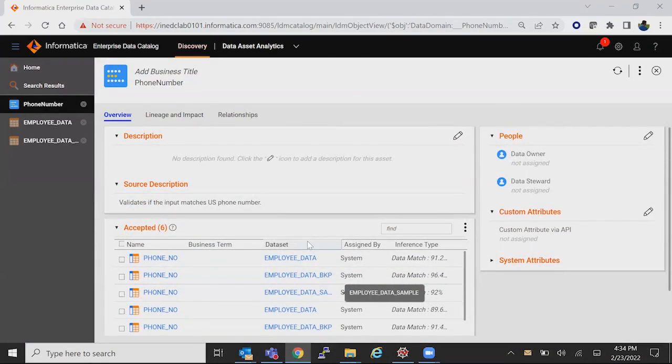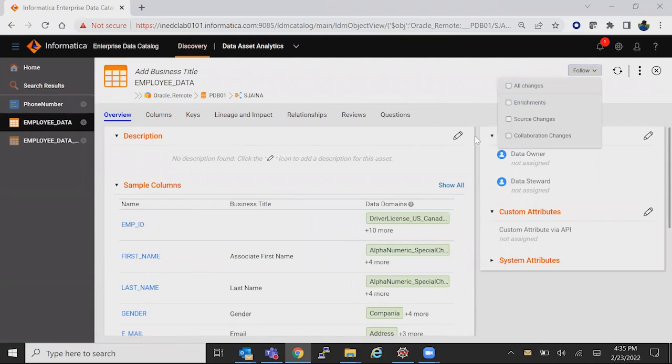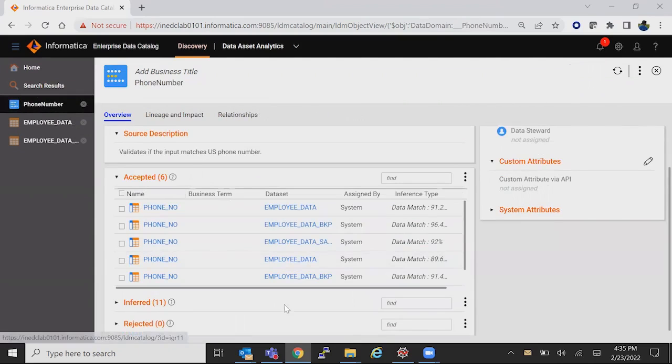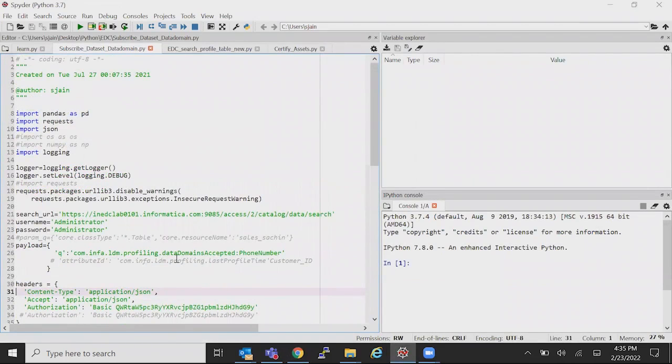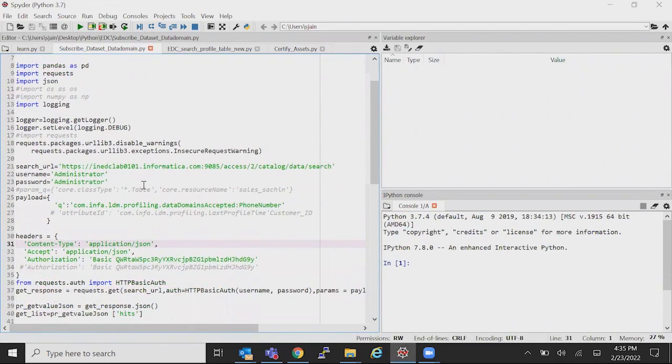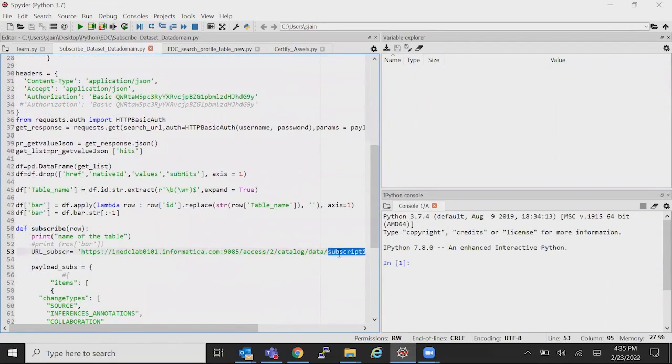Now, as you are seeing, everything is unchecked. There is no following. Let's get into the script part. This is the script. Again, there's a search API, as well as another API, the subscription API.